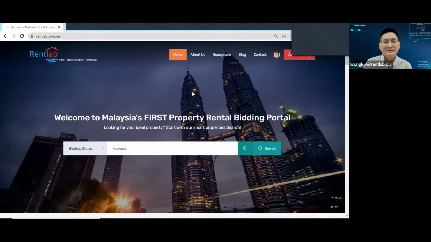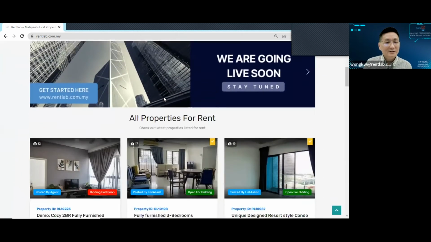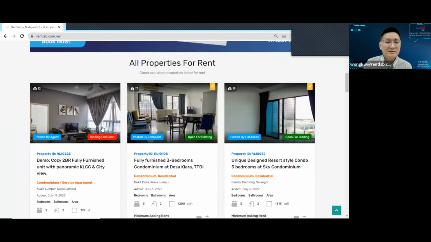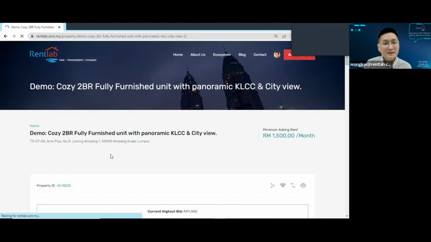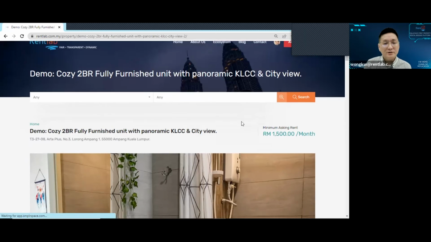Hi, welcome back. So let's say now the bidding has started. So we will see that the listing for this property will show that bidding has started, and in this case, it is going to end within 48 hours. So we are interested to bid for this property. We shall click on the property listing and it brings us again to the property detail page.